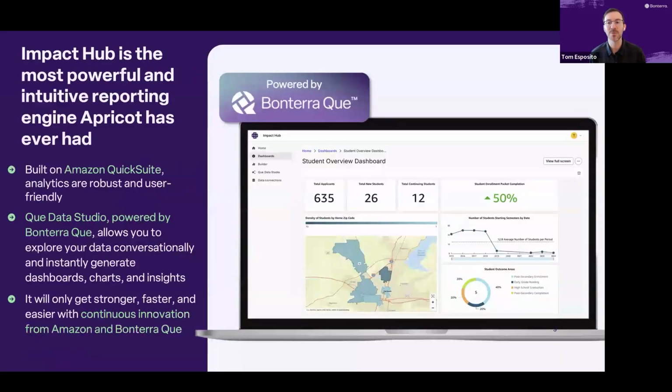So that is why we are so excited to be able to introduce Impact Hub. This is the most powerful intuitive reporting engine that Apricot has ever had. Impact Hub is built on a brand new modern architecture, leveraging Amazon Quick Suite as our powerful analytics layer. And we have rebuilt and optimized the data layer and added the Q Data Studio so that way your analytics can go even further and faster using natural language.